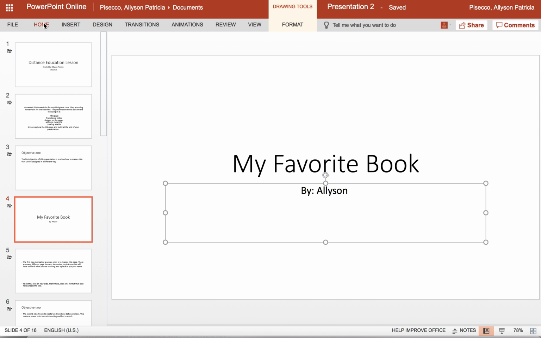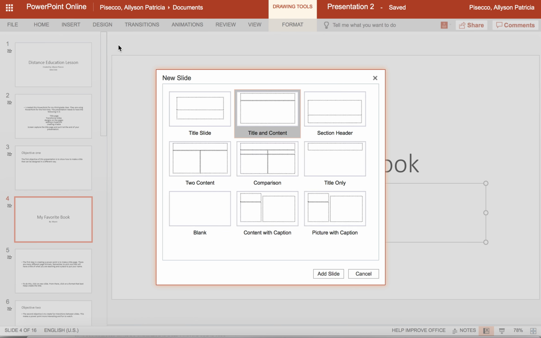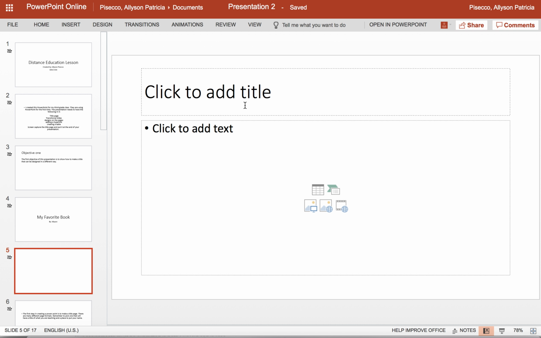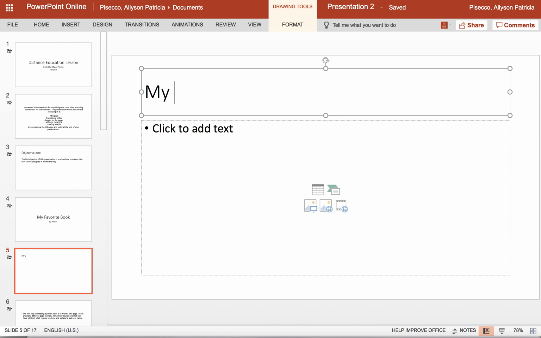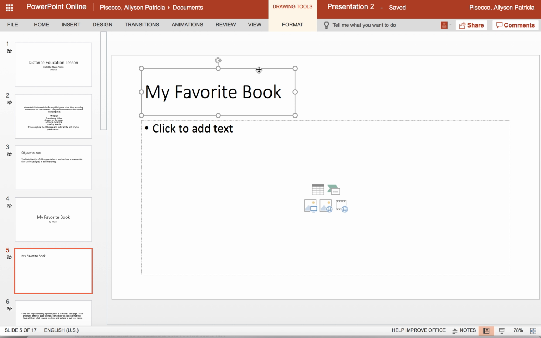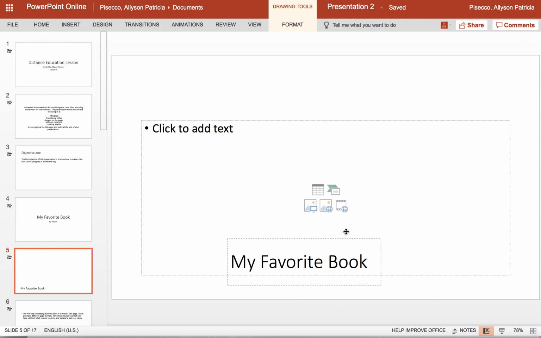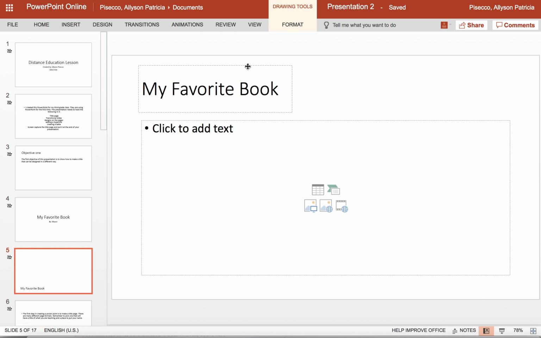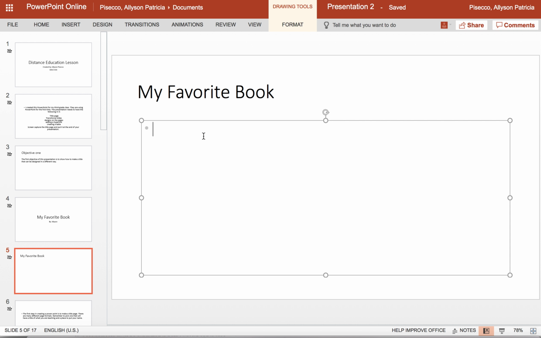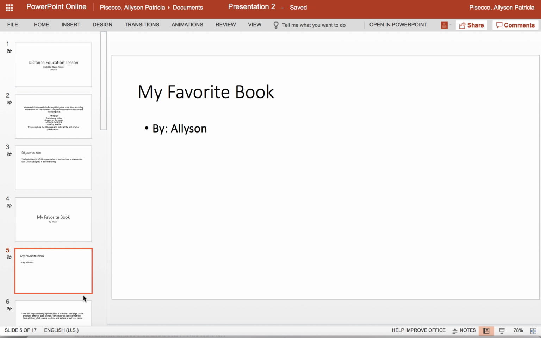If you want a different type of slide, you would go to Home, New Slide. You could do this type of title page. So you would insert it, my favorite book. Now if you want it smaller, if you want it at the bottom of the page, you can really drag it and move it wherever you would like. It's up to you. As long as you have your title and who the presentation is by, then that's all that matters. So there's your title page.